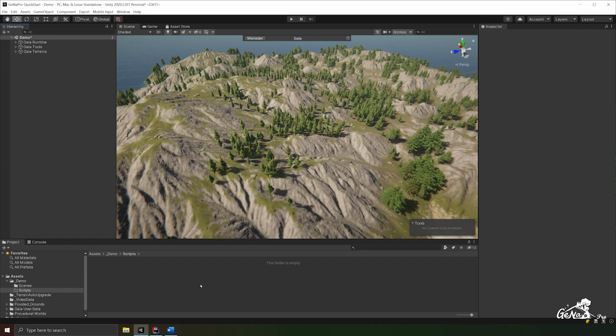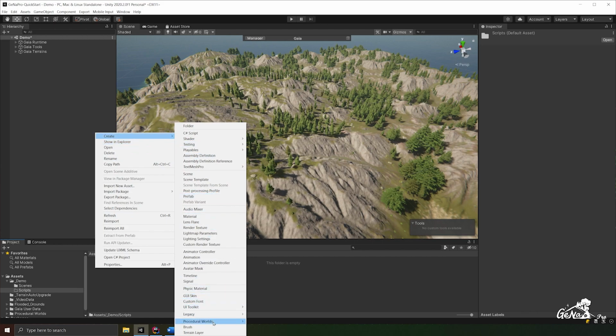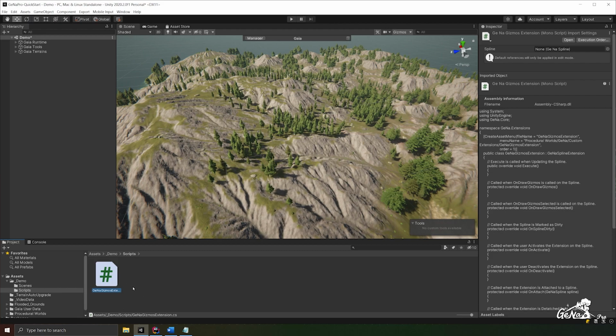To create your own custom spline extension script, right-click somewhere in your project, go to Create, go to Procedural Worlds, GeNa, Templates, and you'll see Spline Extension as an option. We're going to call this GeNa Gizmos Extension. The purpose of this script will be to display the height values of our terrain along the spline that we define. Now that we've created our script, let's go ahead and open it.